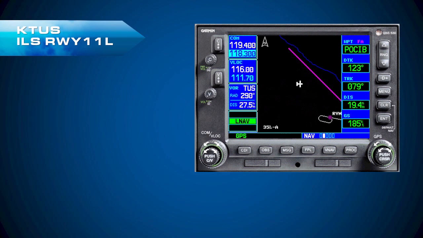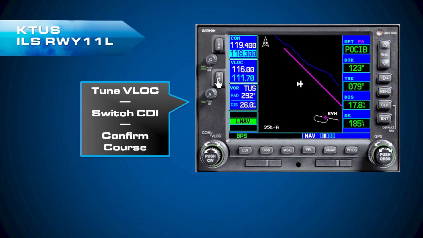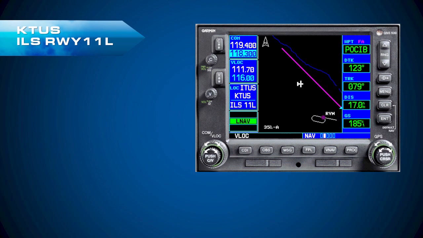And as the airplane is now tracking towards the final approach course on the 080 heading, this is typically where I'll come on into the VLOC frequencies and I'll actually make sure I've got the ILS frequency 111.7 tuned and identified. I like to come on down to the CDI and use this source and course, change the source over to VLOC, make sure I've got the final approach course of 123 set.